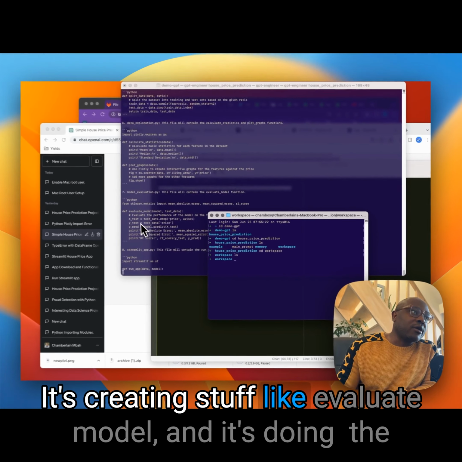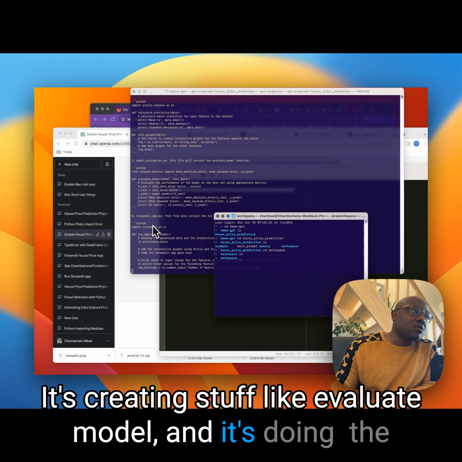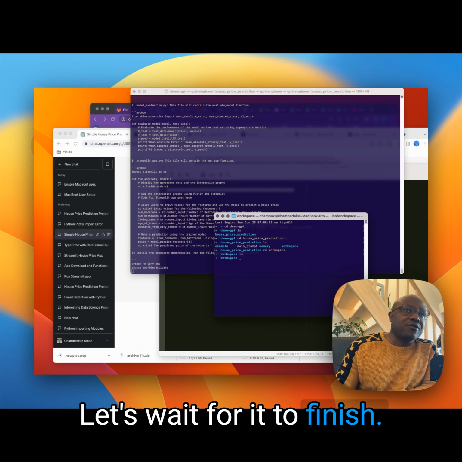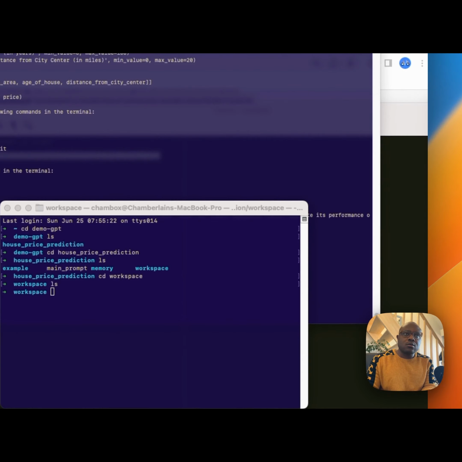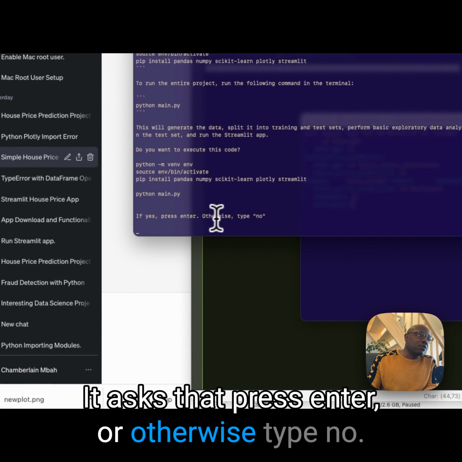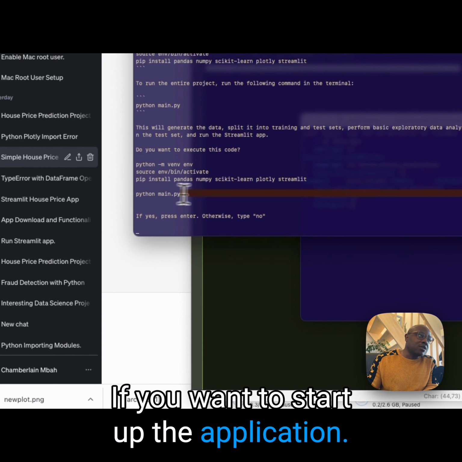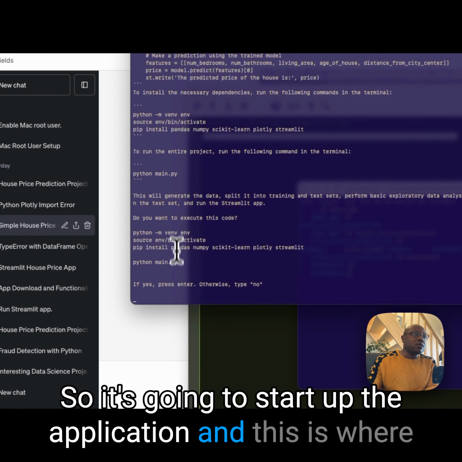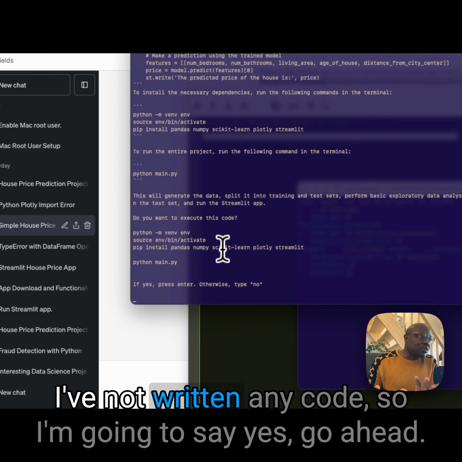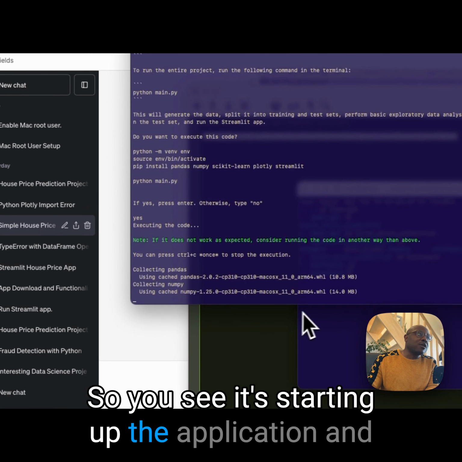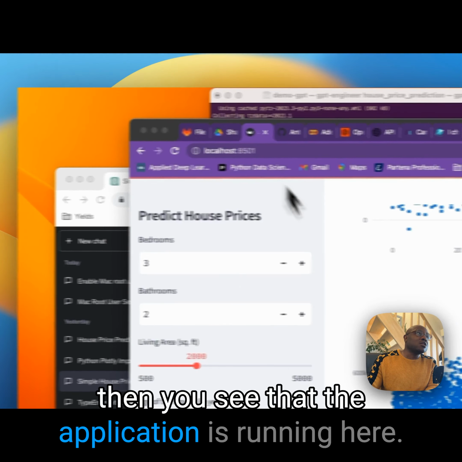It's creating stuff like evaluate model, and it's doing the Streamlit application. This is crazy. This is really just crazy. Let's wait for it to finish. Now it's done. It asks that press enter or otherwise type no if you want to start up the application. All right, but then what if you go ahead and use the main.py? So it's going to start up the application, and this is where you will see all the magic. I've not written any code, so I'm going to say yes, go ahead, start up the application. So you see it's starting up the application, and then you see that the application is running here.